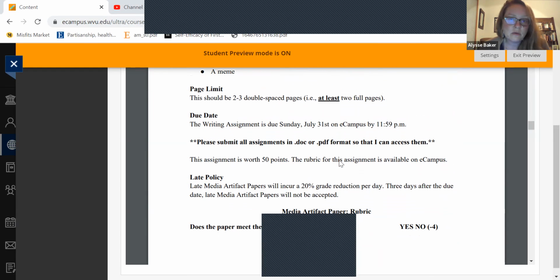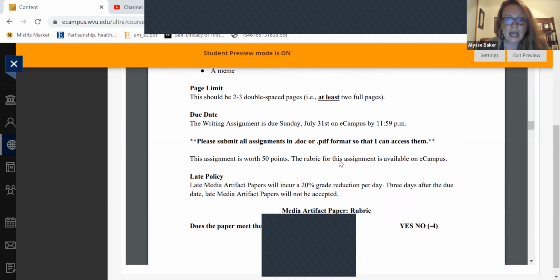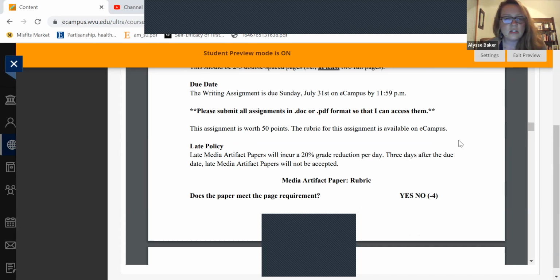But it needs to be at least 2 full pages, which is not that much. And not to minimize it, it is a lot, but I know that sometimes, especially with online courses, you can look at the workload and you're like, oh my gosh, this is a lot. But if we think about it in terms of, well, this is mostly subjective writing or reflective writing, and 2 full pages, we can knock that out, right? So it's due on July 31st.